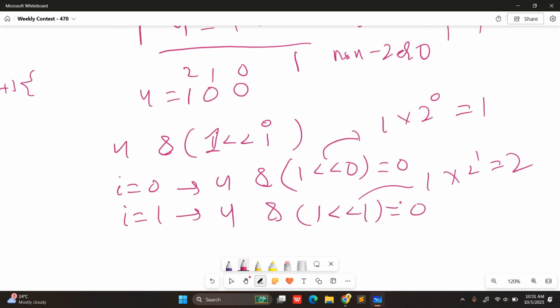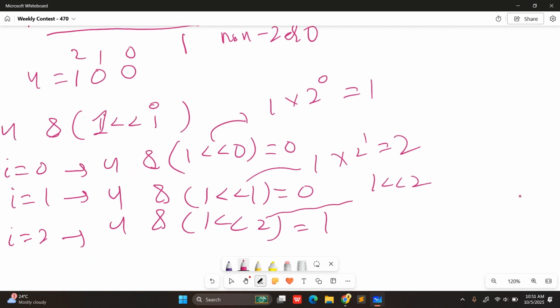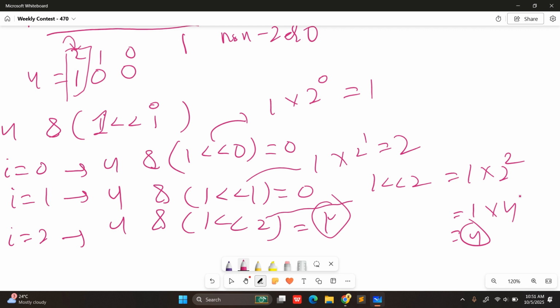In the next case, when i is equal to 2, 4 AND 1 left shift 2, you find it set here. 1 left shift 2 means I have shifted 1 by 2 bits to the left, that means 1 into 2 power 2, that is 1 into 4. So you got 4 here. It means the second bit is the position of the bit that is set in the 4, and this is how we can check whether a bit is set or not.